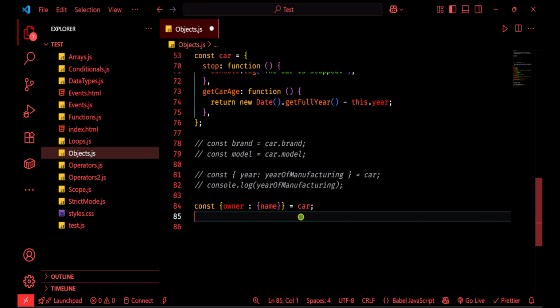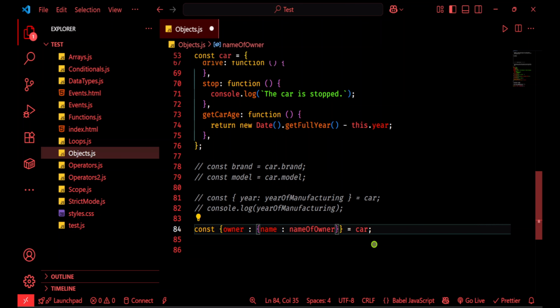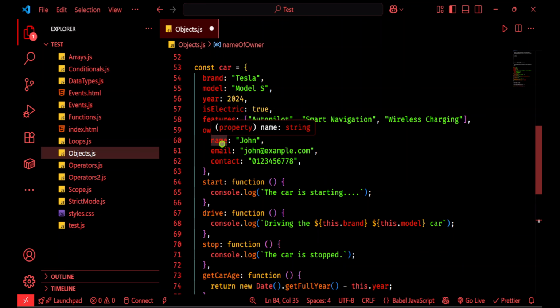So now what is happening? First of all, I destructure the car object. Inside the car object, I destructure the owner object. Similarly, if I want to change the name of this variable, which is name, I can also rename this variable. So I just write here name of owner. So I destructure the owner property from the car object, and inside the owner object, I destructure the name property, and I also change the name of this variable. Inside the car object and inside the owner object, the property name will remain name, but here in my code, I can use this variable, name of owner.